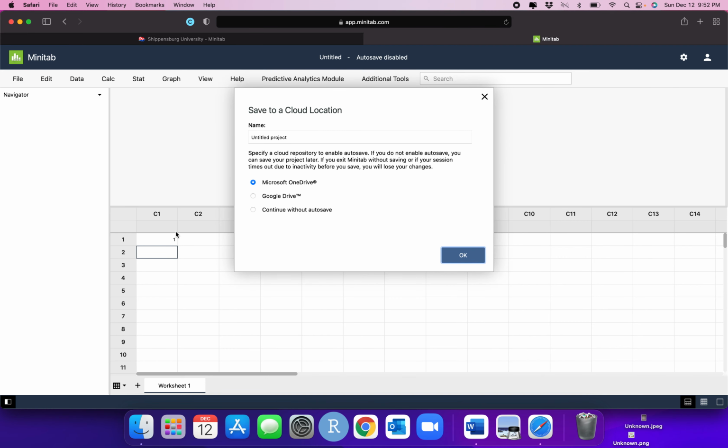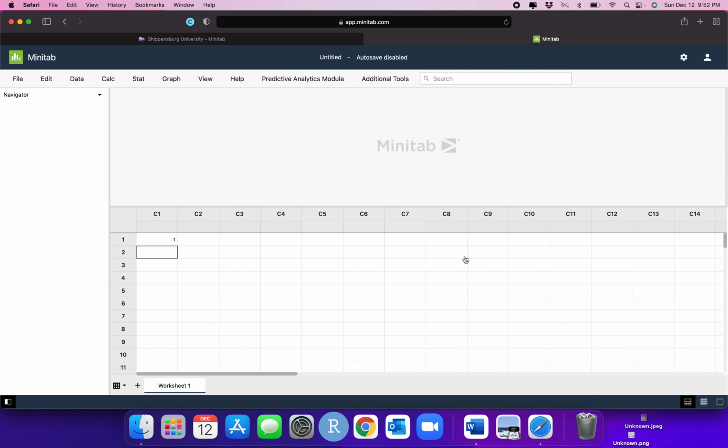When you start to enter anything into C1, C2, the different columns, it's going to give you a prompt to save to a location. You don't want to do that. You can either just click the X and it'll go away, or it may continue to pop up. If so, you may want to choose continue without autosave down here, and it won't bother you again. Okay, so I can enter in a few points of data here into my column.